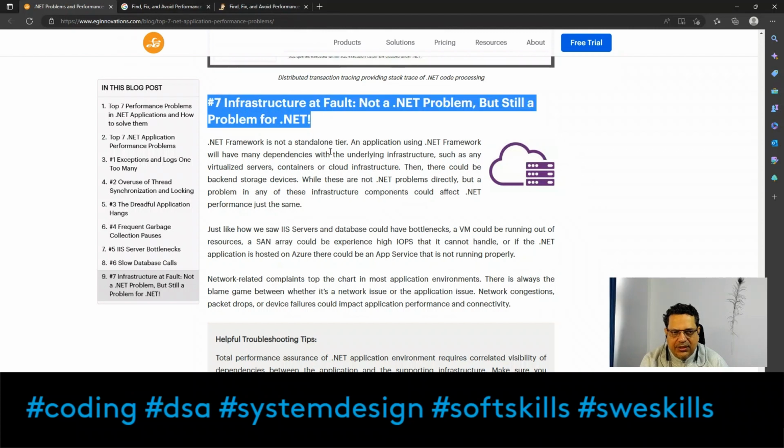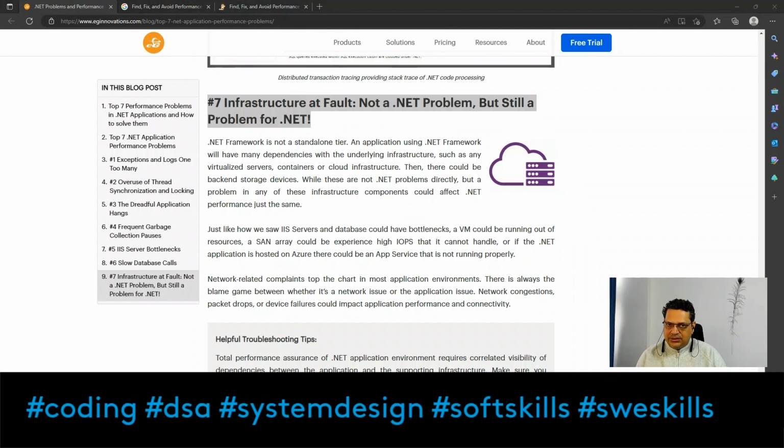There are chances, many times, that the issue is, like, this is the seventh reason behind the performance issue. This is also very generic, but we have to prove it somehow. .NET Framework is not a standalone tier. An application using .NET Framework will have many dependencies on the underlying infrastructure, such as virtualized servers, containers, or cloud infrastructure. Then there could be backend storage devices. While these are not .NET problems directly, a problem in any of these infrastructure components could affect .NET performance just the same.